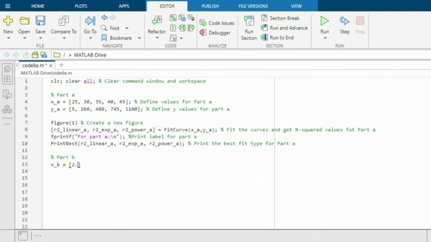Next, in part B, we define our data points. We create another figure window and again call fitCurve to fit the data and print the best fitting model.